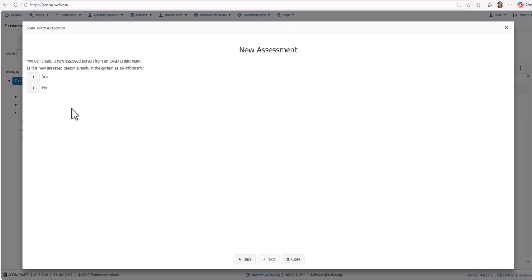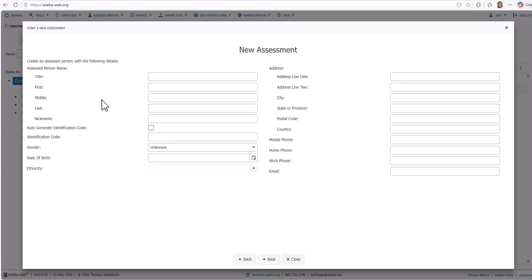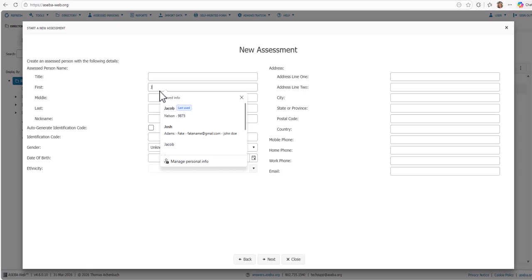You can create a new assessed person from an existing informant. Is this newly assessed person already in the system as an informant? And I'm going to say no. Here's where you'll fill out all the information about the assessed person. I am going to create a 10-year-old boy named Jacob Nelson.